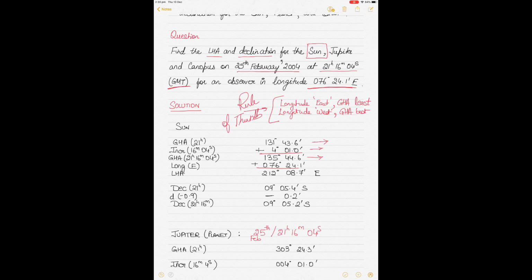This is the rule of thumb you have to remember. It's a terrible one. So longitude east, GHA least, longitude west, GHA best. So if it's longitude east, GHA is least, you need to add your longitude to the GHA to increase your LHA.